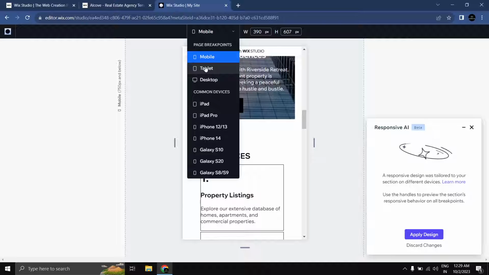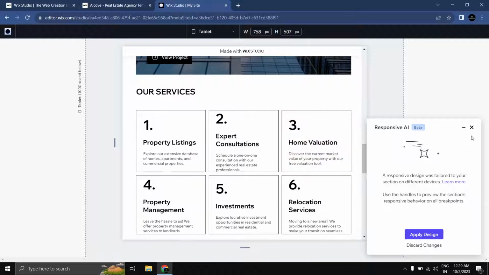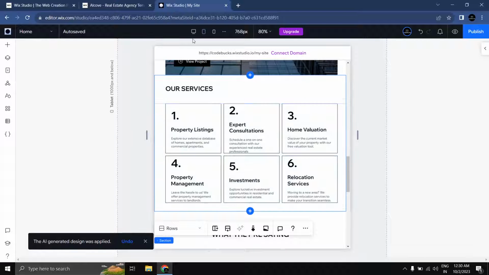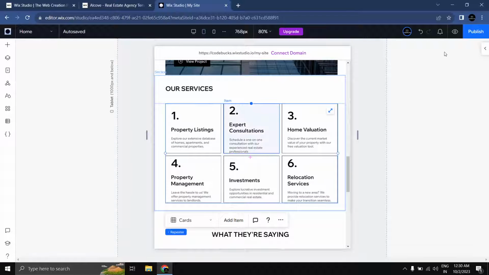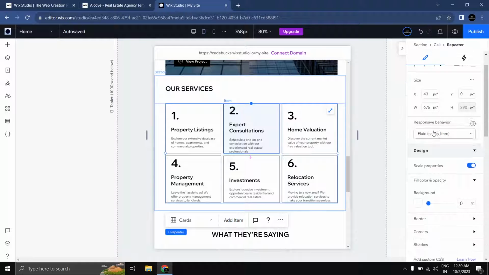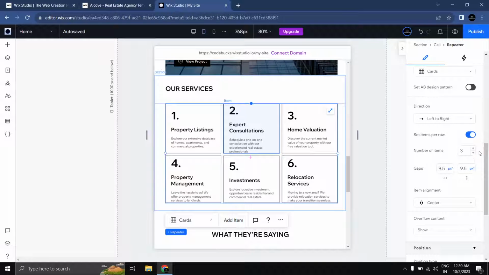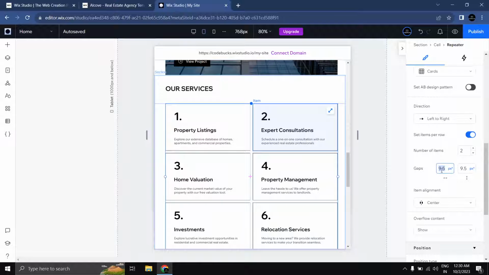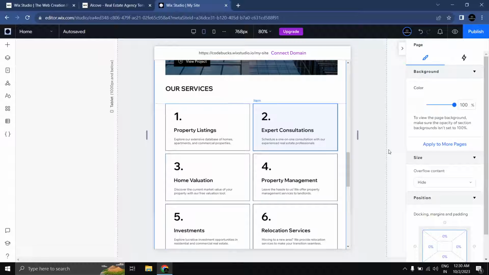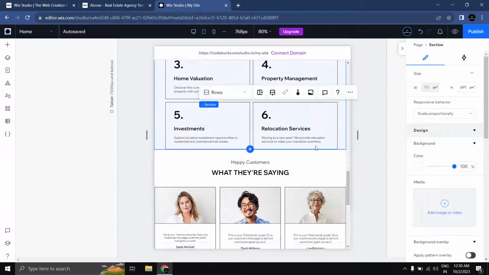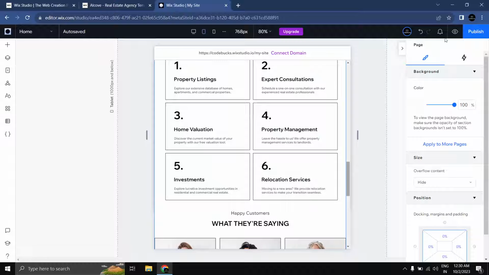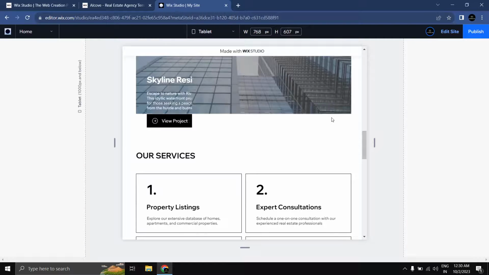Let's edit this. For now, let's click on the apply design. And now for the tablet, let's keep it to 2 column. For that, you just have to decrease this number of items to 2, and let's set gap to 12. That's it. Let's preview this.